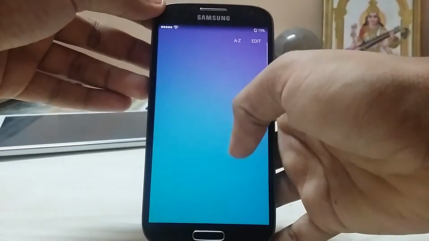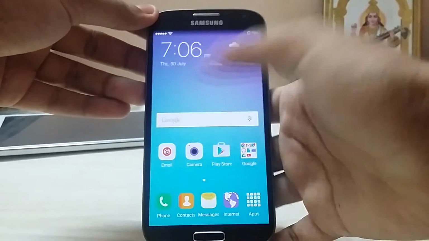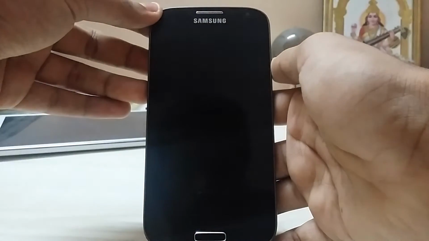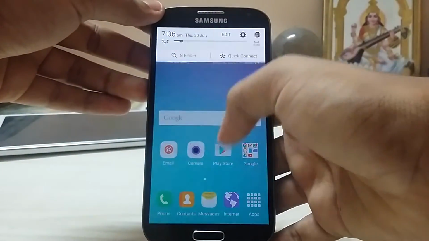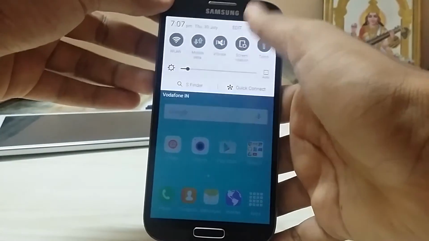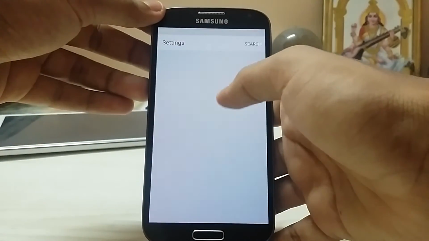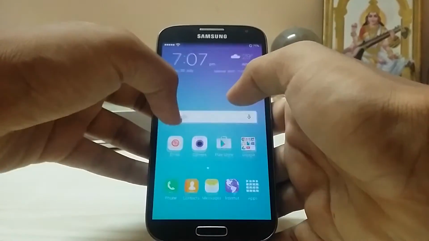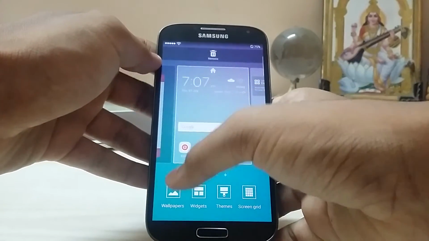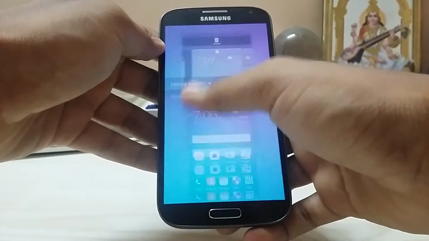I love this thing. It's like iOS. It's very laggy right now. Yes, it's lagging very much. We got the latest apps from 5.1.1. Let me give an example.